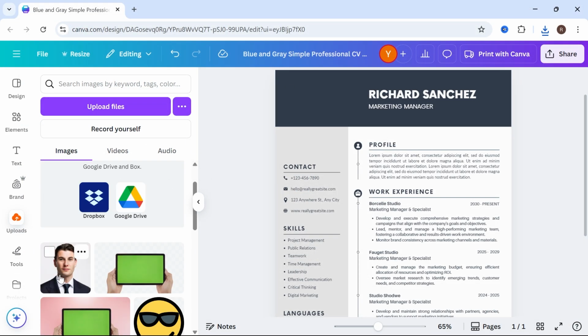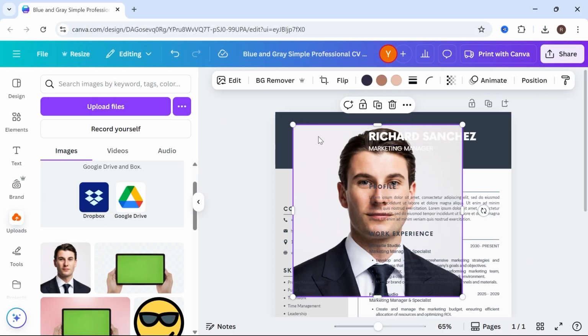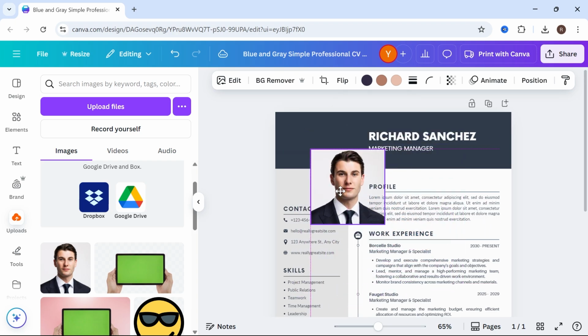Once it's finished uploading, you can simply drag the image onto the resume, and from here we can go and resize and also reposition this image.